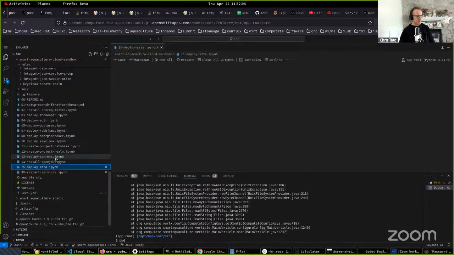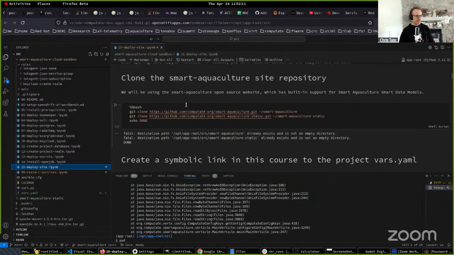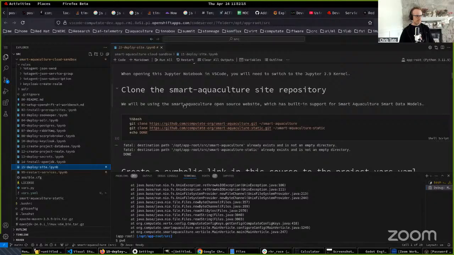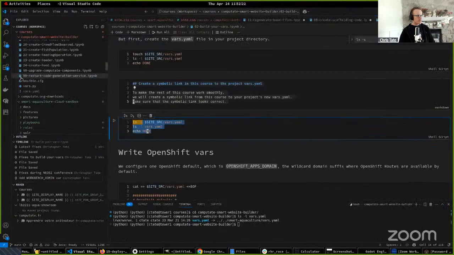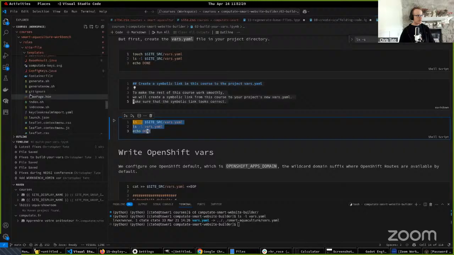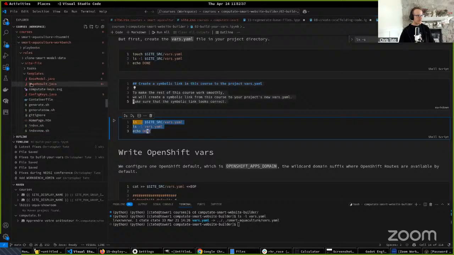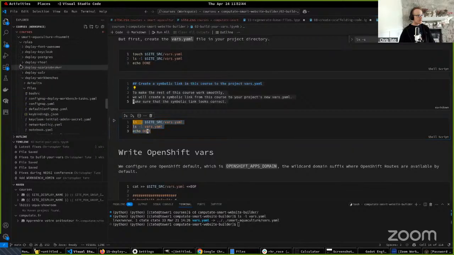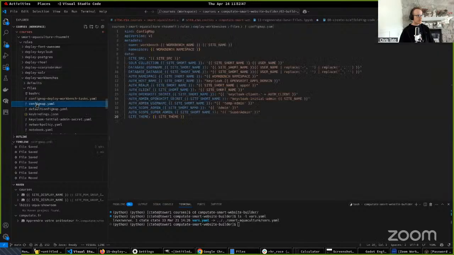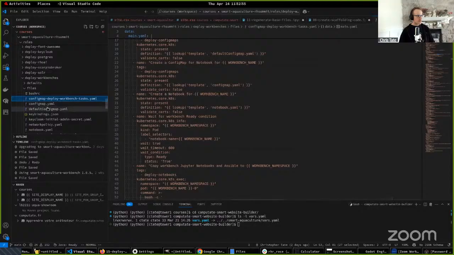So we're here in this deploy site. What I want to deploy is from my Red Hat Summit workbenches. We deploy some config maps, roles, deploy workbenches, config map, and default config map.